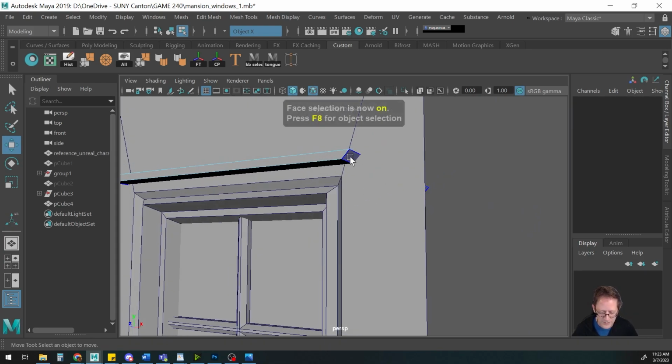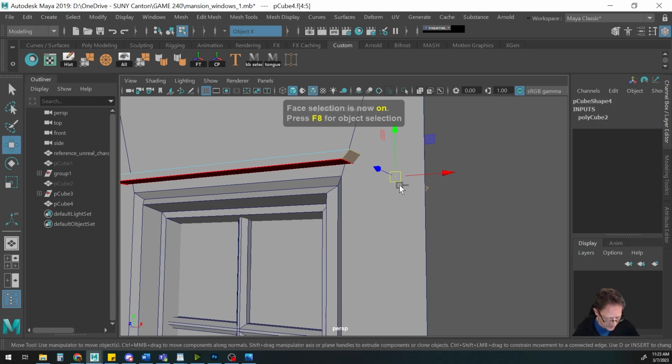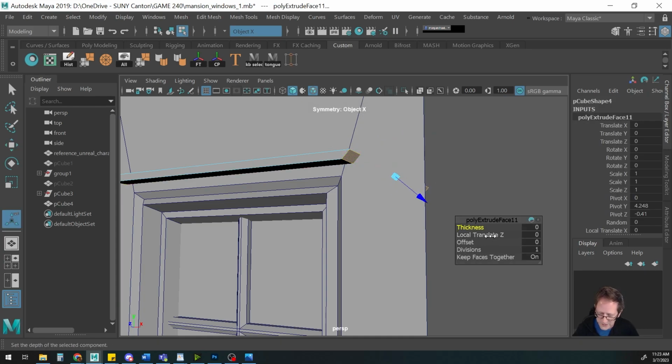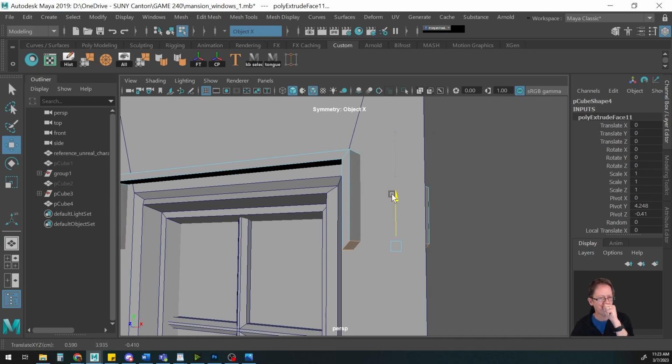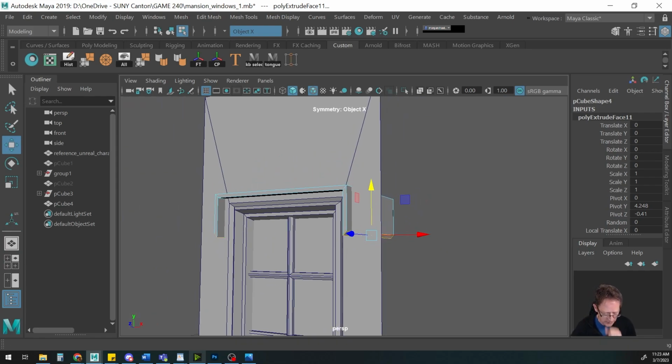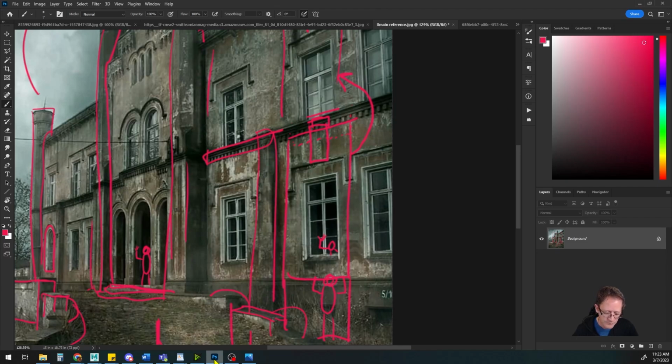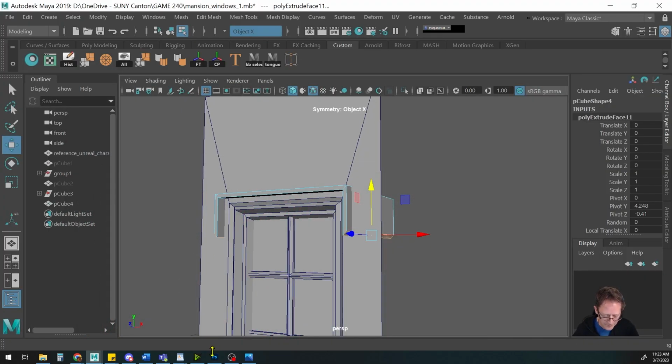And I'm going to go to face mode. I'm going to grab that face, and then I'm just going to extrude it down. So I pressed W and extrude it down. Let's see how far those go up. It goes up a little bit higher.